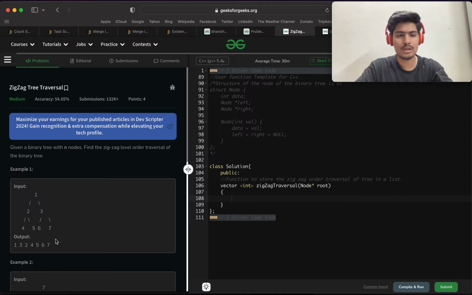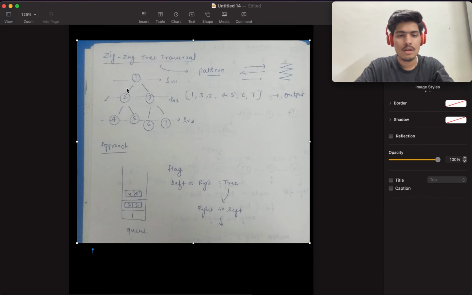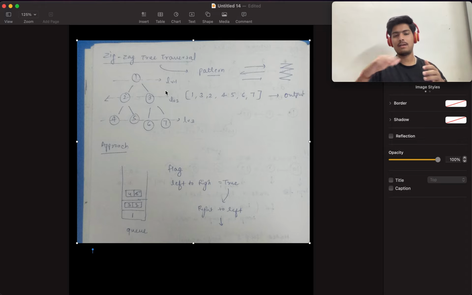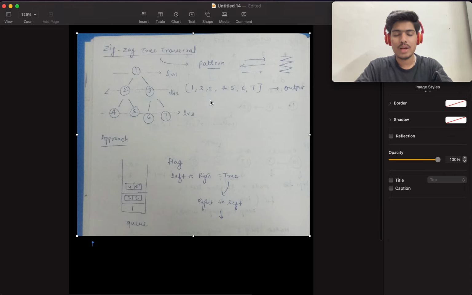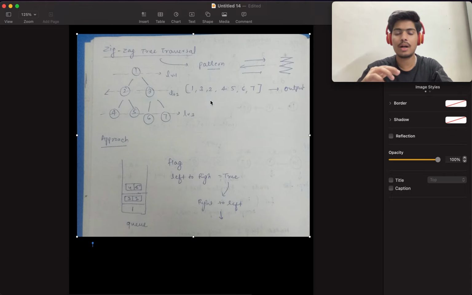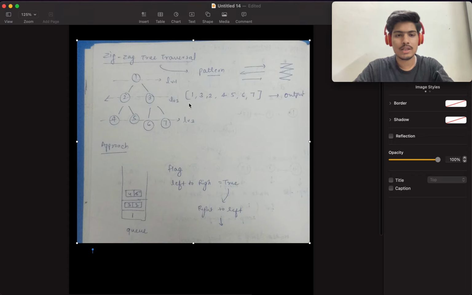So let's see the approach for this question. It's a zigzag tree traversal, so we are going left to right, then right to left. Firstly, we will traverse the whole tree level by level. We will traverse the first level, then the second level, then the third level. So it's a level order traversal. In level order traversal we use a queue. A queue is a data structure that follows the first in first out rule.